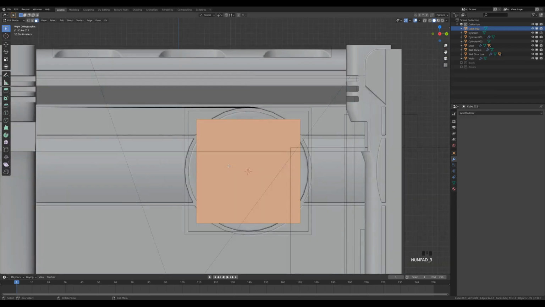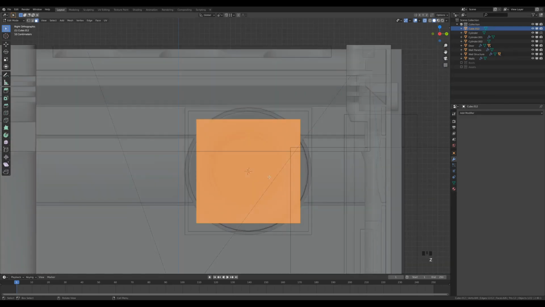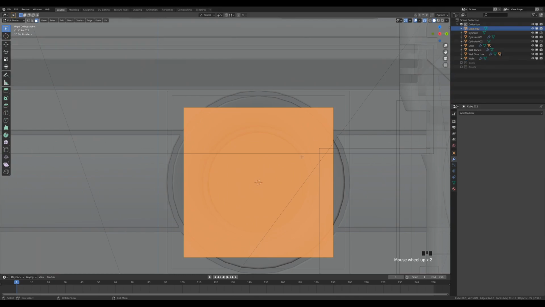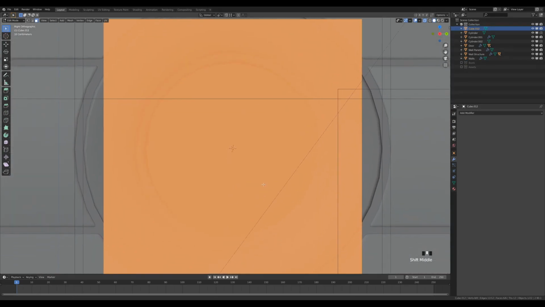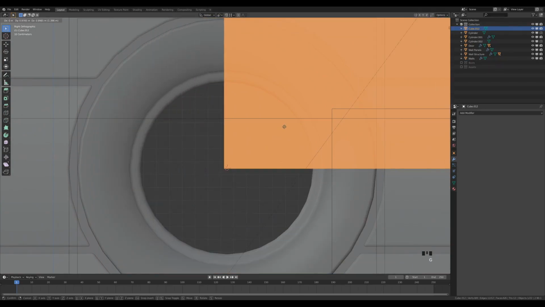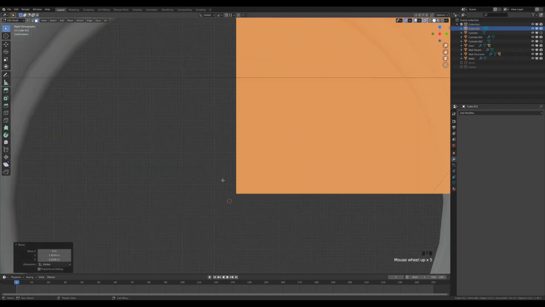Let's look from the side by pressing 3 on the numpad, toggle the X-ray, and we will move it to the side so we can mirror it later. Let's zoom in a little bit, press G and move it like this. So you move it close to the origin point and then you just place it somewhere here. If you really want to be precise, you can do this with increments, but I don't really think it's necessary right here. We can always modify this later.